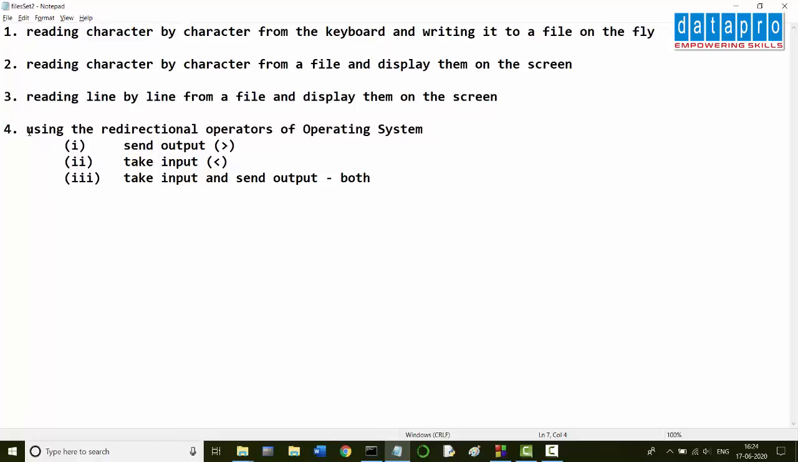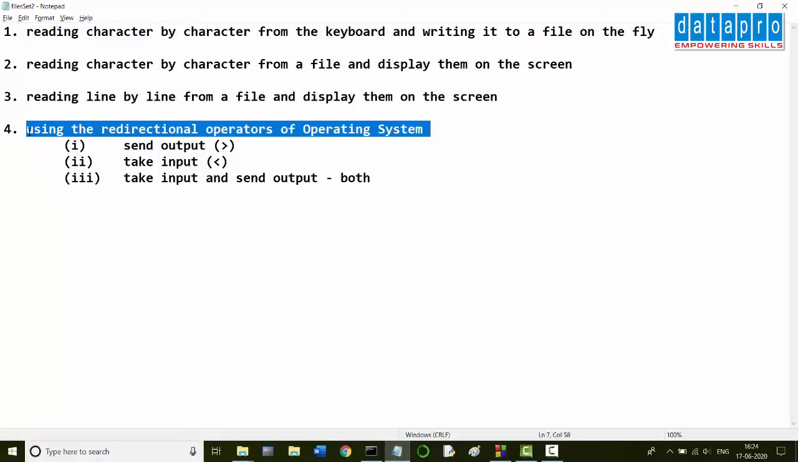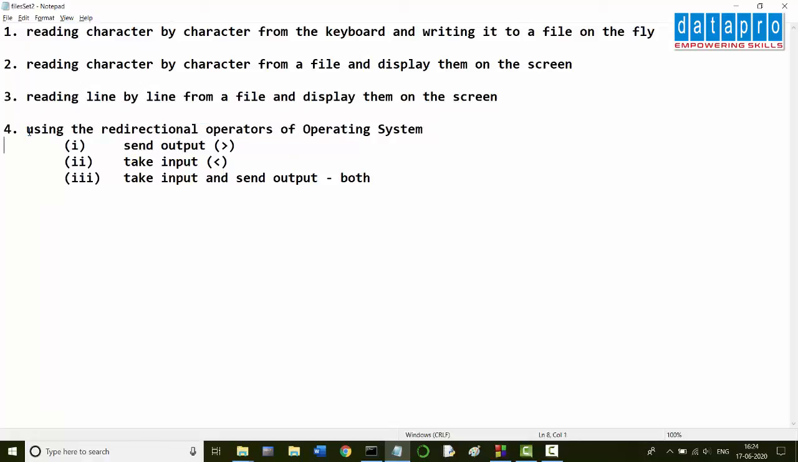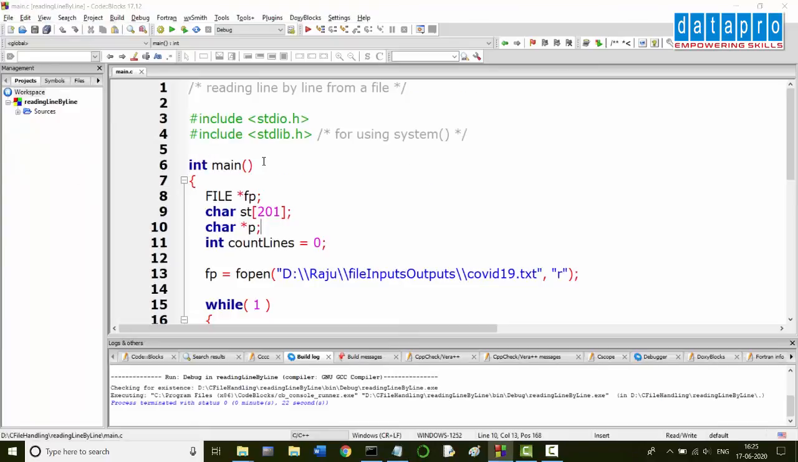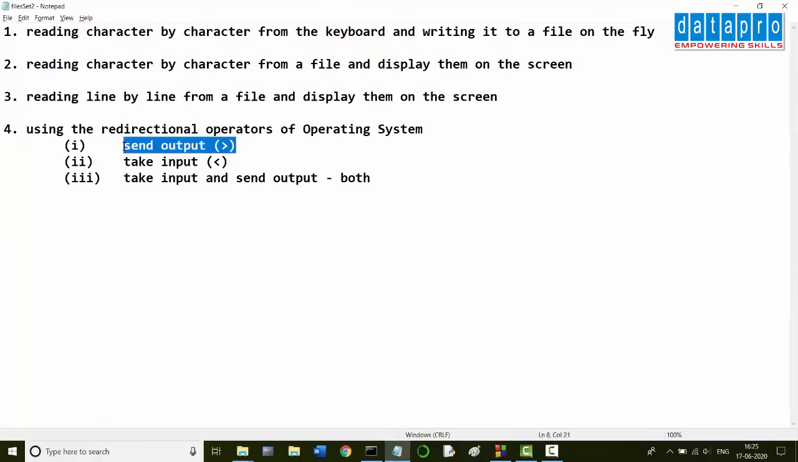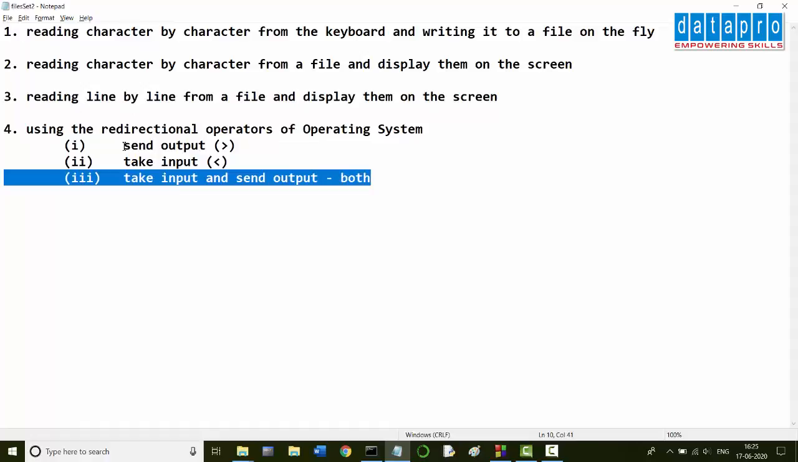Yeah, let's move on to the last one. Here we are going to use redirection operators which are present in the operating system. So you are going to witness that even without using file handling, or opening the file and closing the file, we are going to do some file output and file input. I am going to demonstrate it as 3 different programs. First one with the greater than operator to write to a file, then the less than operator to read from a file, and the last one I am going to use both the less than operator and the greater than operator.